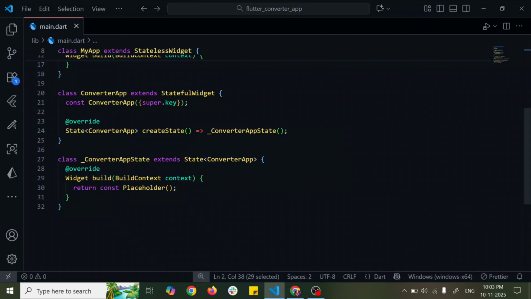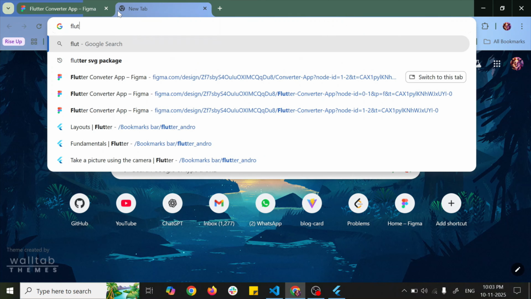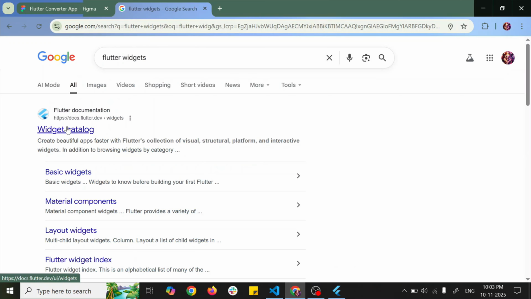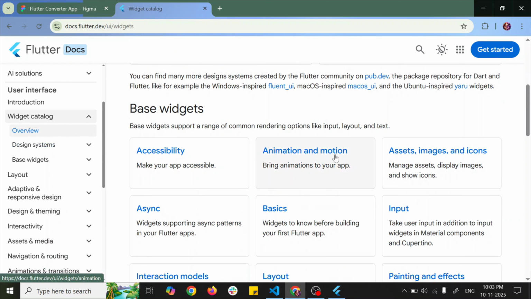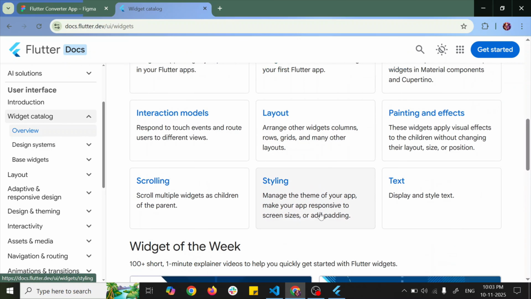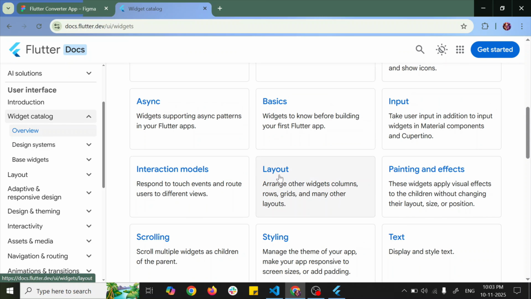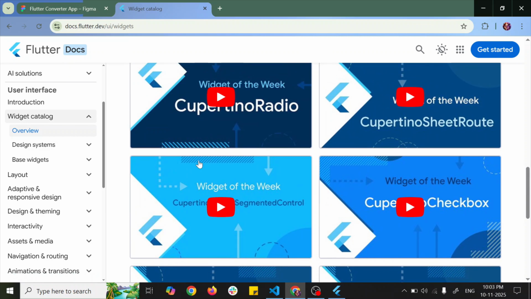Okay, so where can you get this knowledge, like what a widget does? I can tell you right now. If you go here, you type Flutter widget. Okay, you go in the catalog, and there are lots of things. You can search for accessibility, animation, input, basics, layout, interaction, scrolling, and text. So we'll basically be working with layout, text, and input. I need only 3 sessions for today. Okay, and there are lots of videos too. You can search on YouTube. I will let you know again.